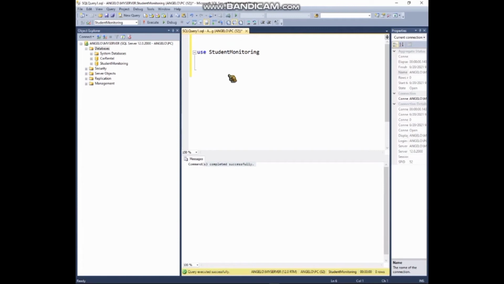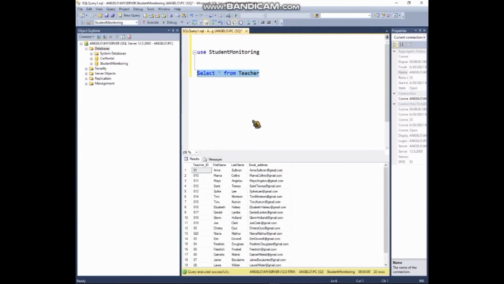The teachers table contains a 4 column. Run natin. Contains of teacher's ID, first name, last name, and email address.